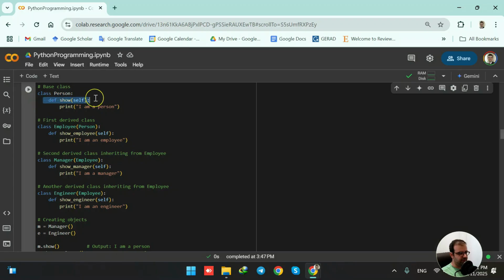It has one function that is called show. Whenever this show function is called, we are going to have this message: I am a person. Then we have another class called employee that is going to inherit from the person class. And this has one function as well, show employee. Whenever this function is called, the I am an employee message is shown in the output.